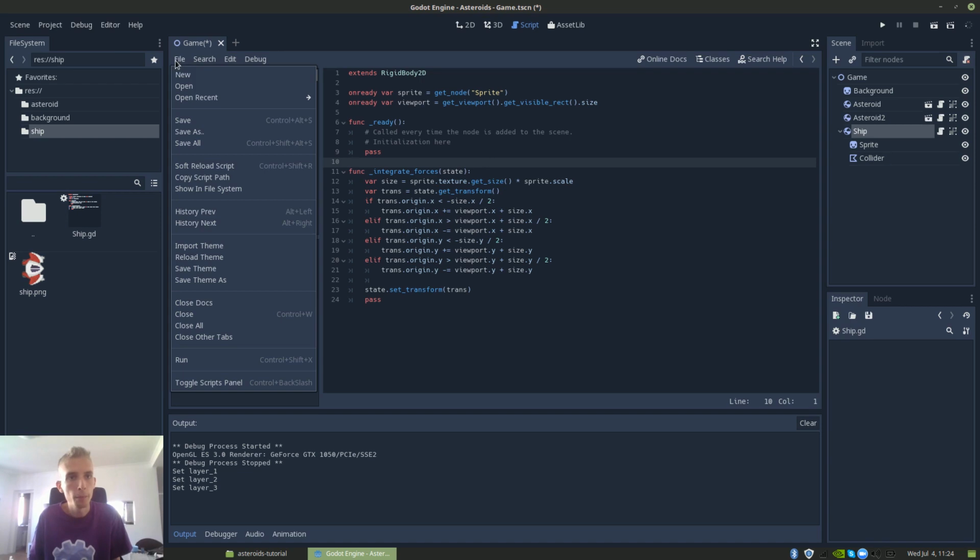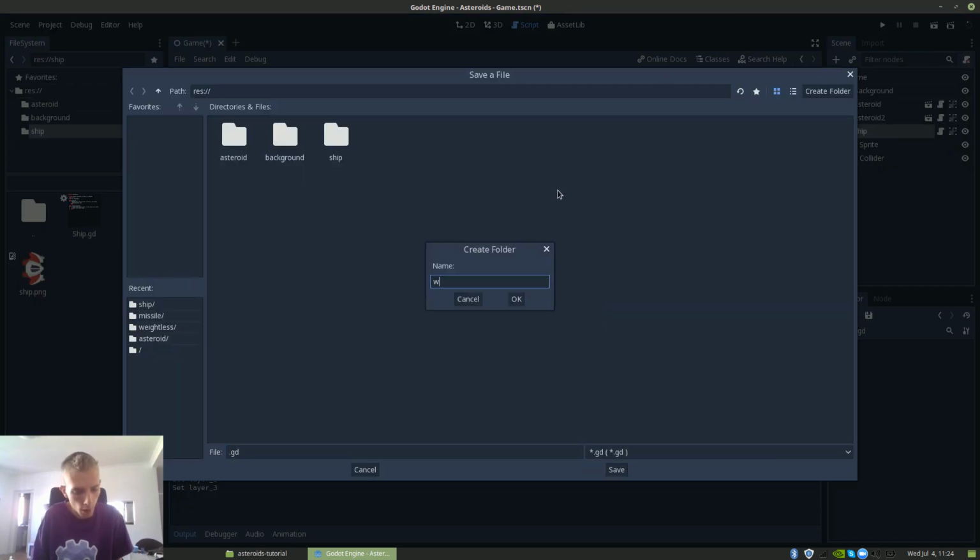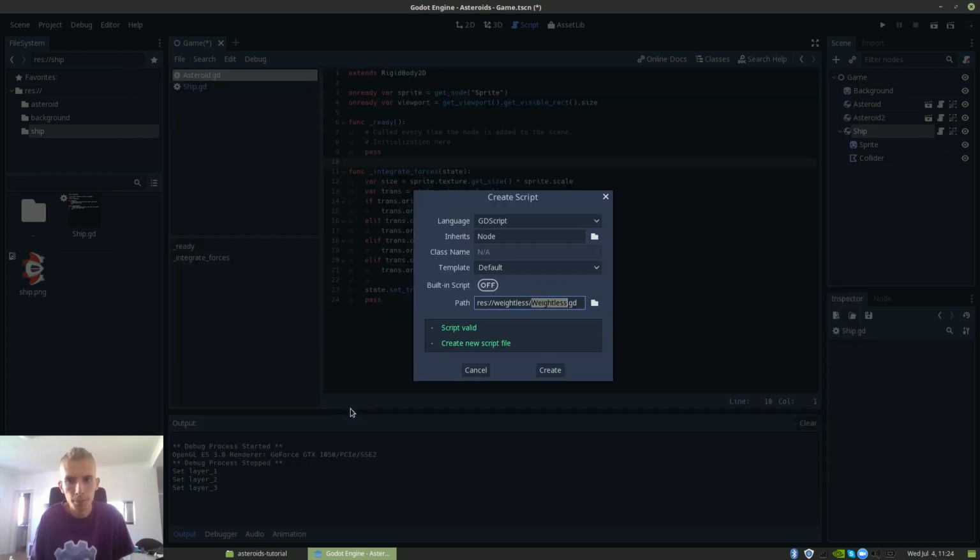So we're going to go under File and select New. Then I'm going to create a folder called weightless. And here I'm going to create a weightless.gd. And I'm going to make it so that it inherits from RigidBody2D, since we still want all of those member variables to be present.